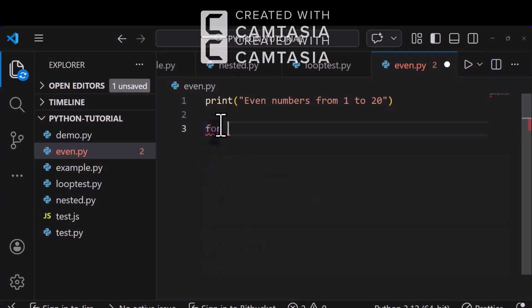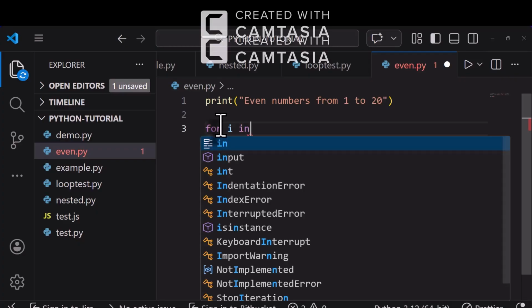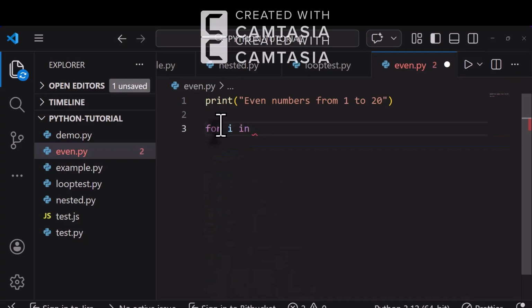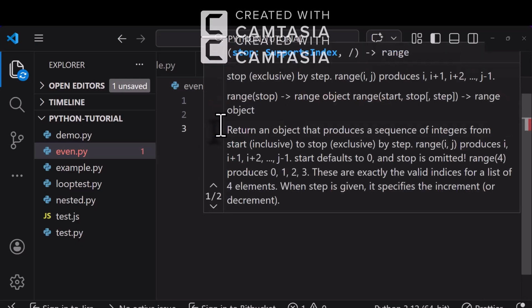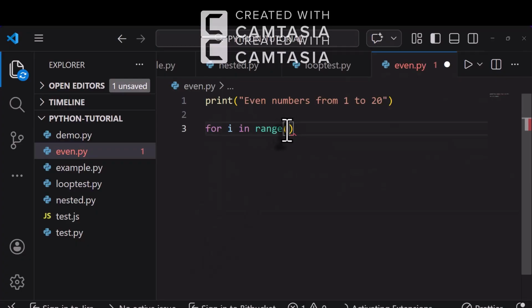To do that, we'll use a for loop. Now I'll use the for keyword and a variable. You can use any variable, not just i. You can use a, b, c. So I'm taking i here. Then I'll be using the in keyword. Then I'll be using the range class, or I can say range function in Python. This range function will help us to create the range.